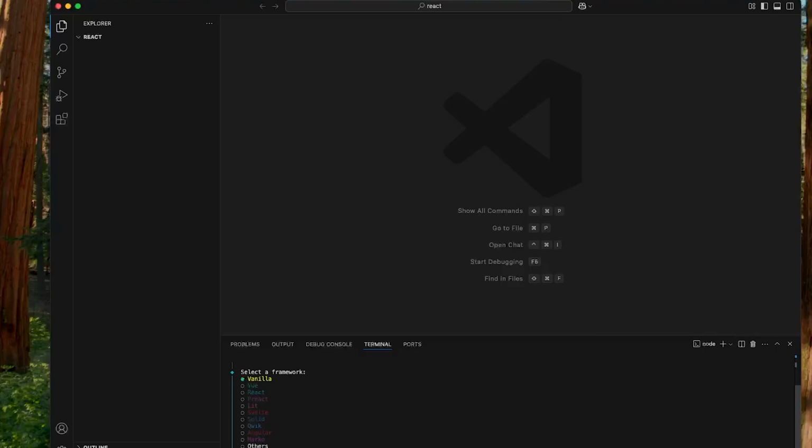The cool thing is it asks you a few things. It asks you which type of framework you want to use. You can do anything from this list. In our case, we're going to build a React project. And you can select the variant. In this case, I don't want to use TypeScript, and I also don't want to use SWC. I just want plain old vanilla React using JavaScript.